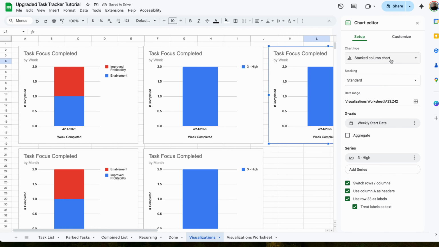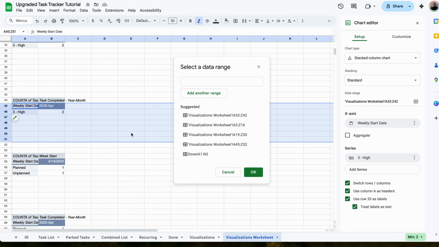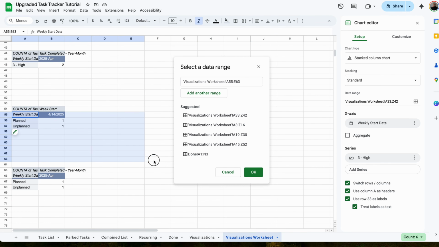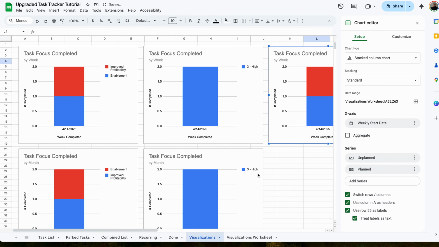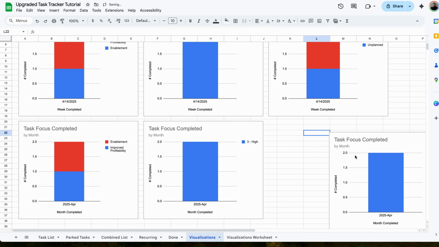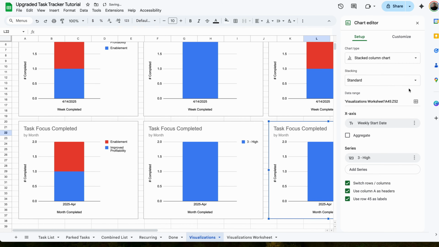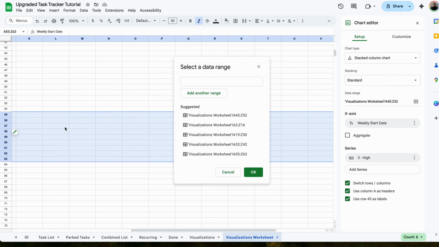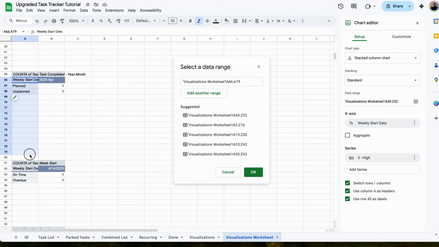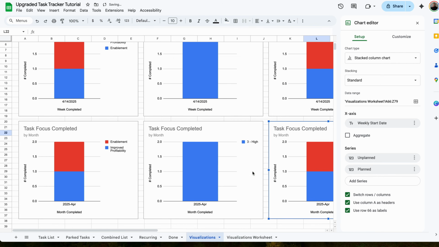Click on the three dots, click Edit Chart, delete the range, go to our Visualizations tab, A55 through A63, all the way through the end of column Z. Hit OK. Same thing for monthly. Click the three little dots, Edit Chart, four little boxes, delete the range, go to Visualizations worksheet, A66 through A79, all the way through the end of column Z. Hit OK.